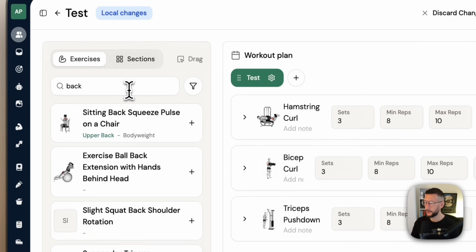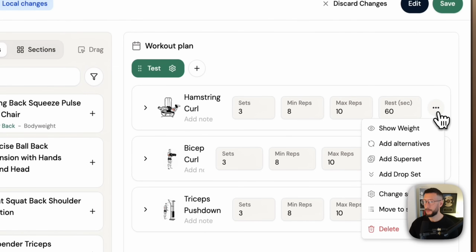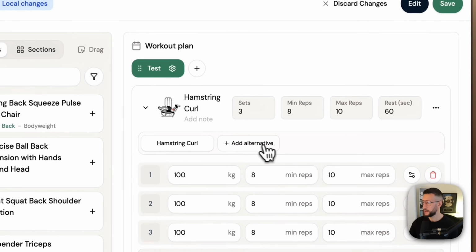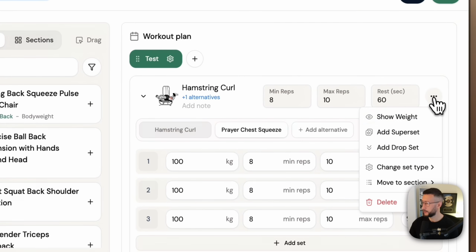So if I type in back, then it's just going to sort all the different exercises. There's around 600 different exercises in the library. And then essentially what we can do is choose from various different customization features here. So we can add an alternative, which is a really nice feature. So if this is not available, a client can use something else in the gym.